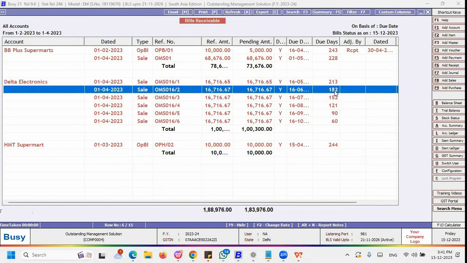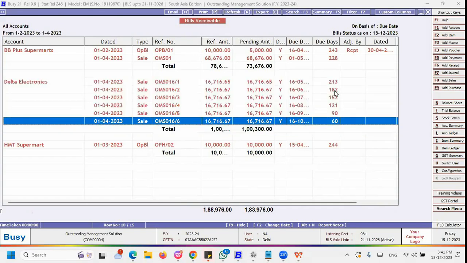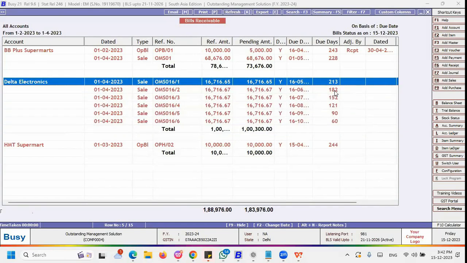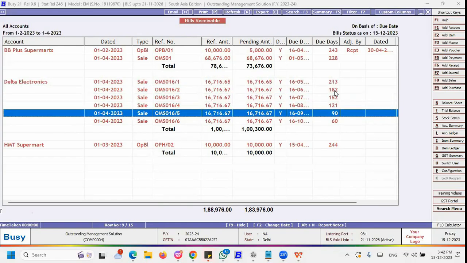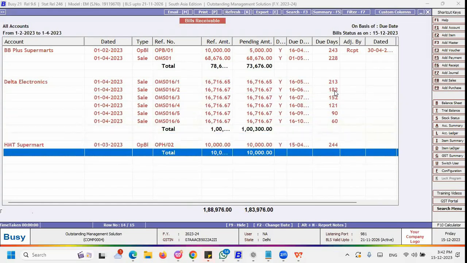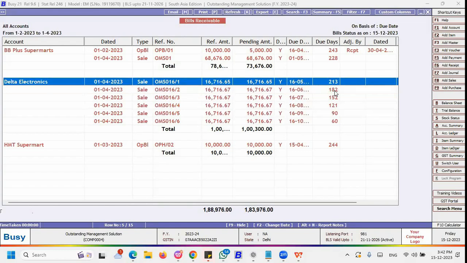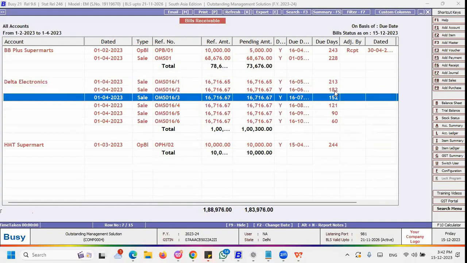The bill was done, and remember that when I was making the bill, I split the references. 6 references were created, so those 6 references are showing here. Suppose I received some payment for the first reference, 16,716 rupees, then how do I adjust? So that also I can show you. But before that, I thought you should understand this bill receivable report, how to see the bill receivable report and why it is showing red color. Why is it showing red color? Because the due days have been crossed. If the due days are exceeded, then it should be shown in red color.